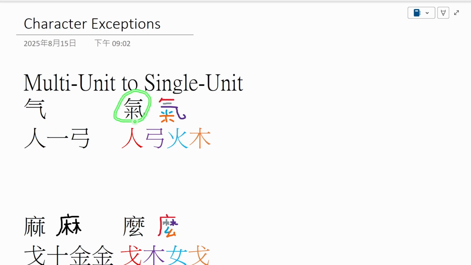So in the character hey, we take the first and last radical of the first unit, then the first and last radical of the second unit.